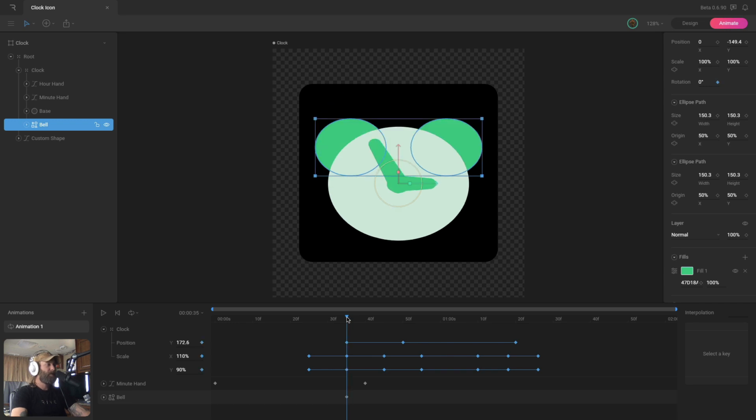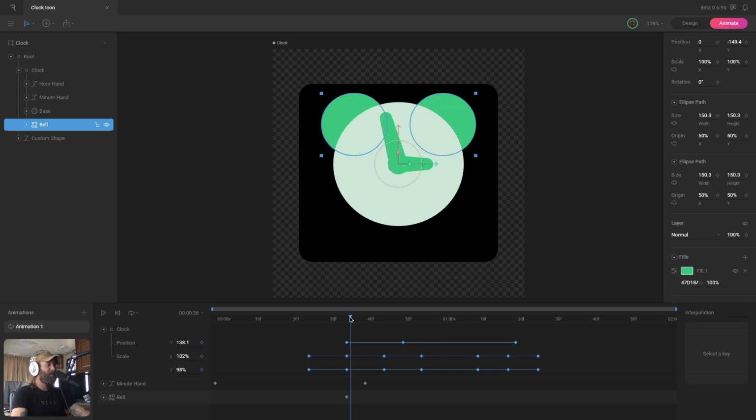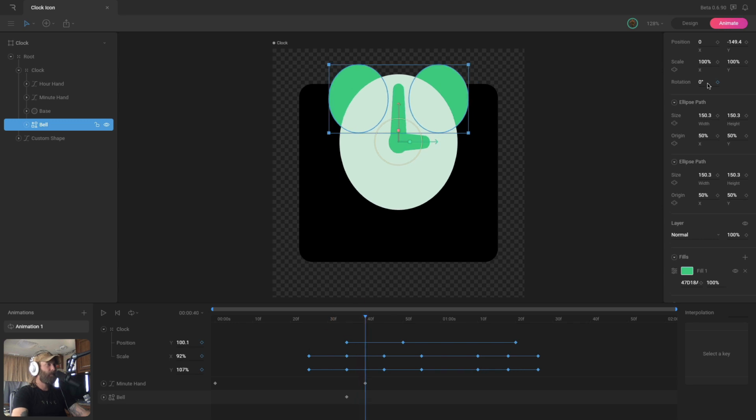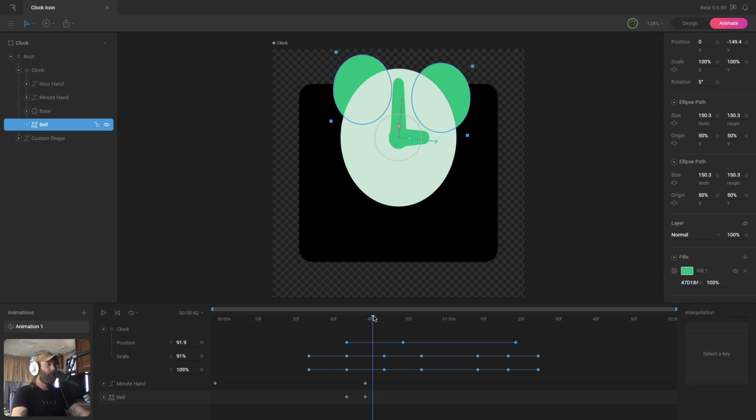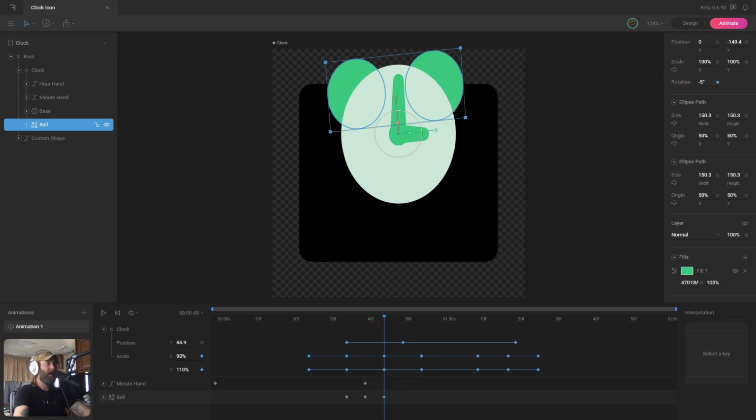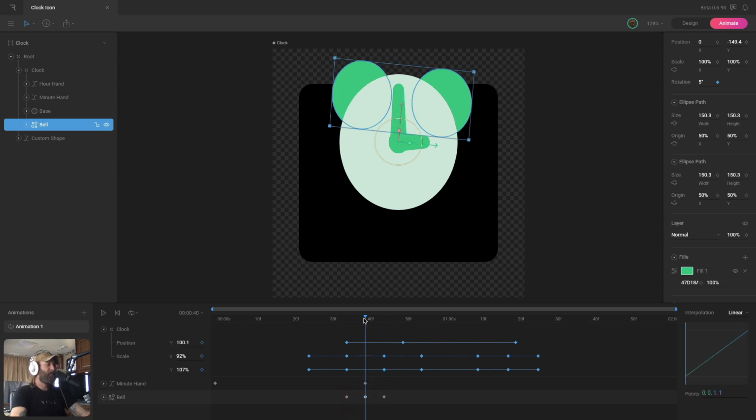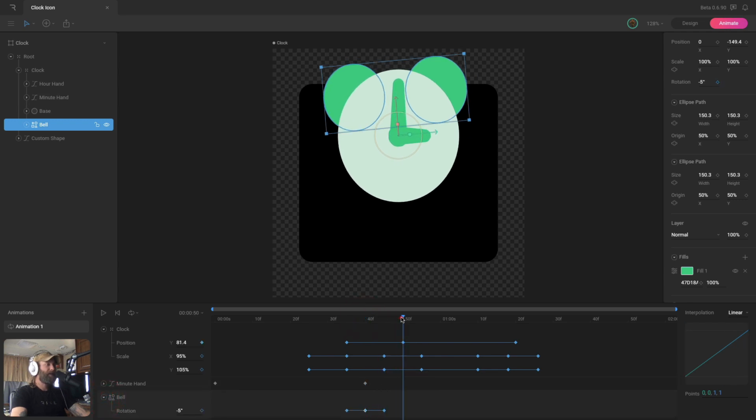So we've got our initial rotation key set at 35. I'm going to go to 40, and let's rotate it 5 degrees. So I'm going to start with 5 degrees to the right, and then we'll go 5 milliseconds forward, and let's go to -5. So it's rotating the same amount past 0 in both directions: 5 to the right and then 5 to the left. And let's take this second rotation key, the 5 degrees, copy it, and paste it at 50F.